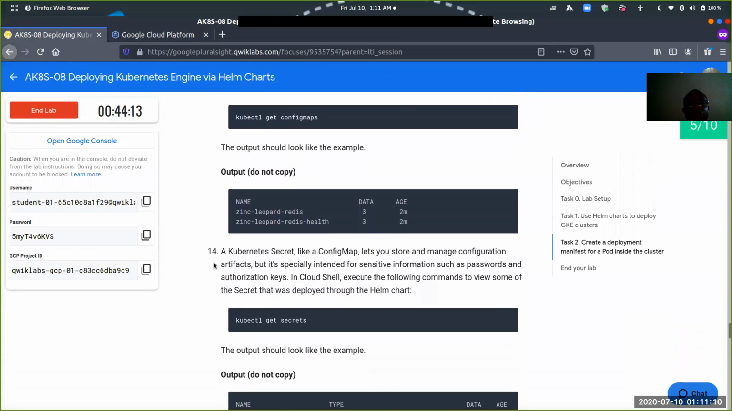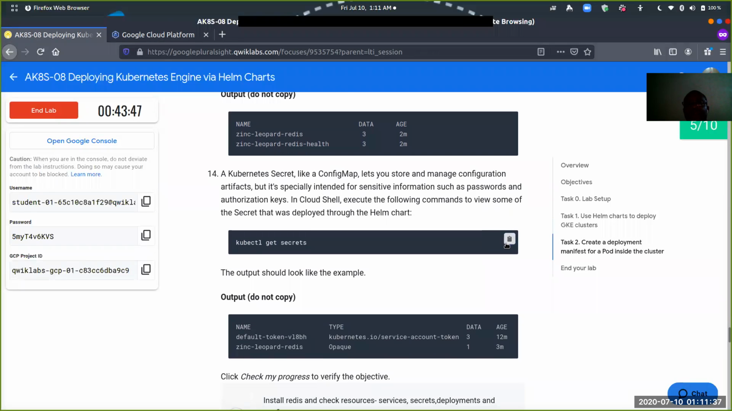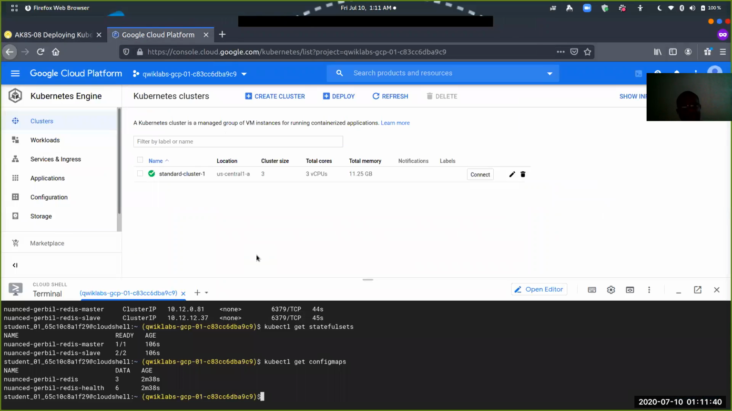Okay, so now a Kubernetes Secret, like a ConfigMap, lets you store and manage configuration artifacts, but it is specially intended for sensitive information such as passwords and authorization keys. In Cloud Shell, execute the following commands to view some of the secrets that were deployed through the Helm chart. Okay, so rather than passing in passwords from the terminal, you could set up secrets that will use this. So these are the two secrets that were created.